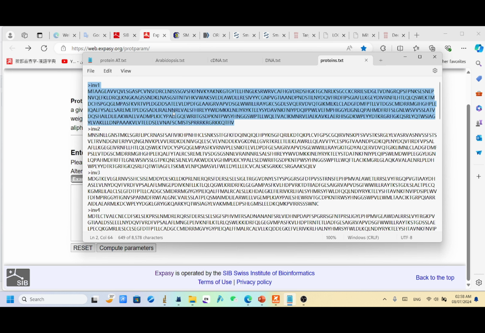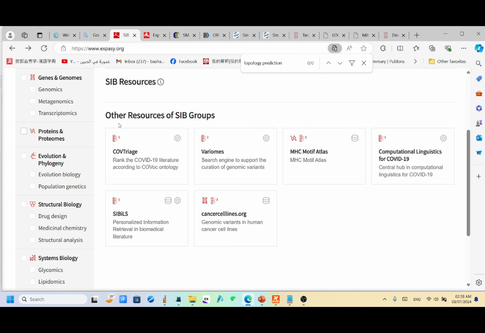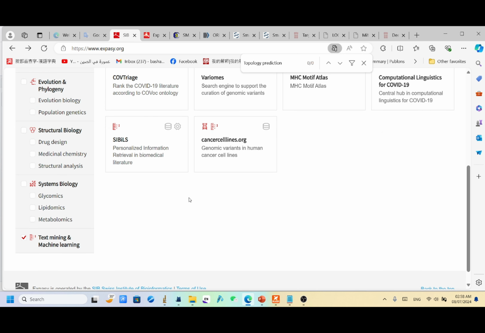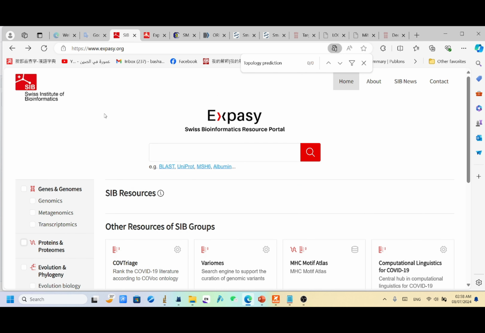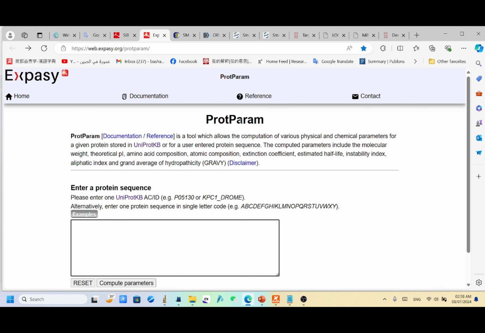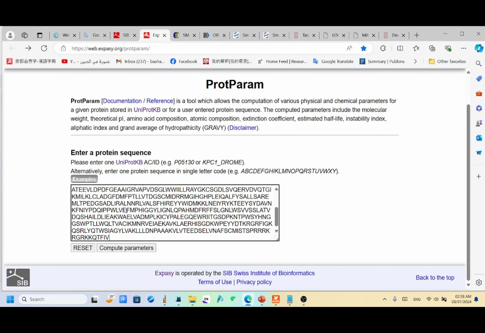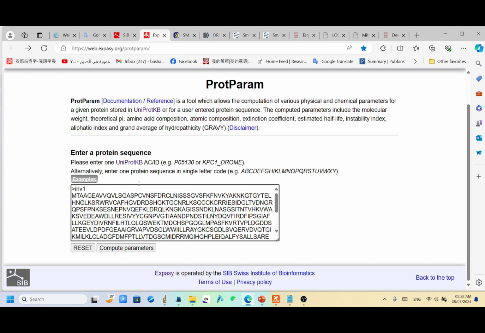We can use the protein sequence here and go to the Swiss Institute of Bioinformatics. This website has a lot of tools that can be used to obtain a lot of information. I selected one tool, ProtParam. You can paste your protein sequence here, and this time just enter one protein sequence in single letter code, so there is no need to use FASTA format. So we remove this one.